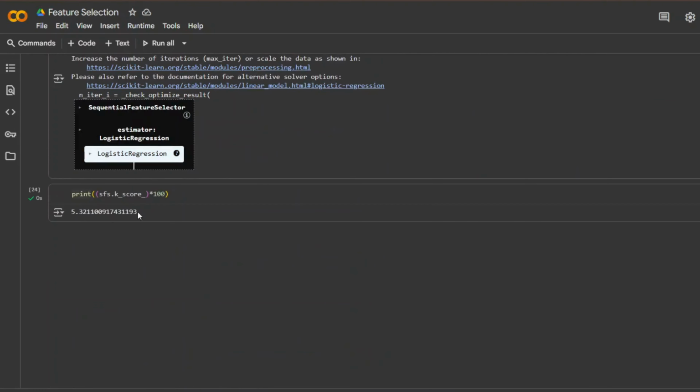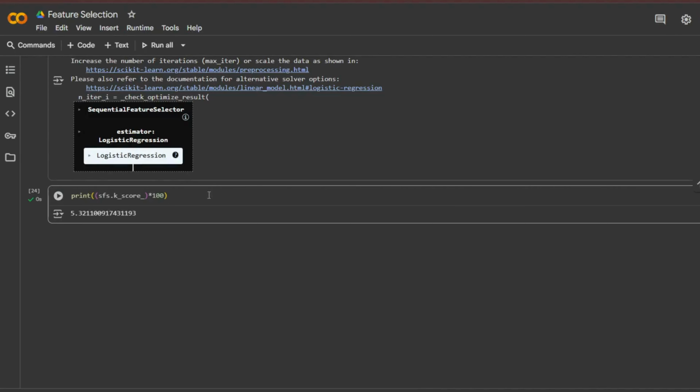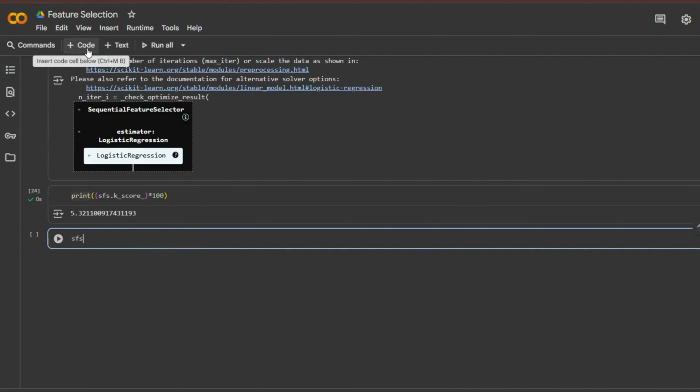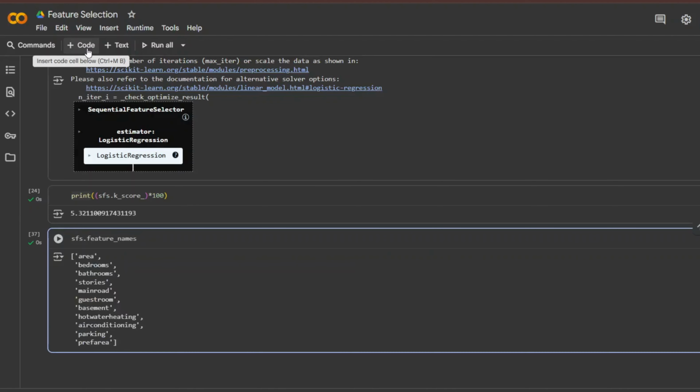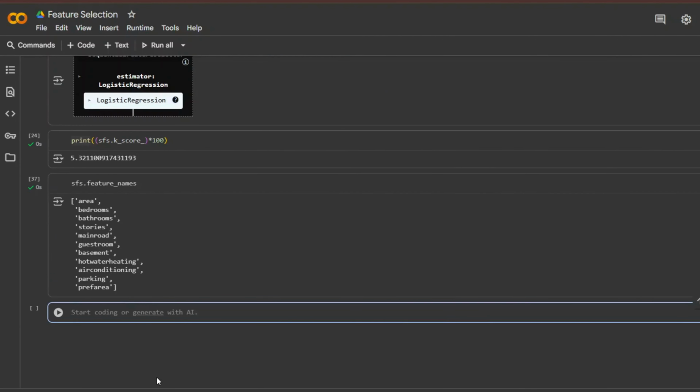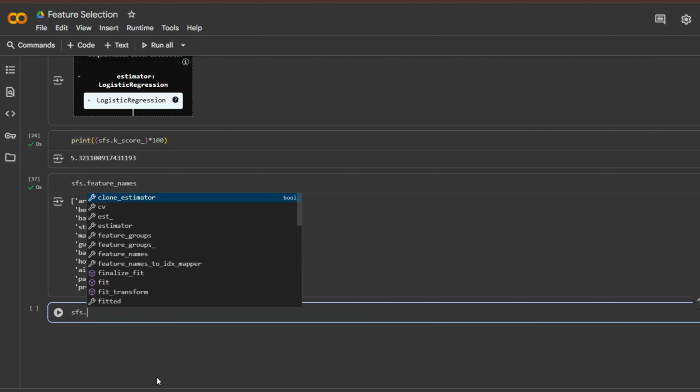Okay, now let's check the features that our algorithm selected. But before that, let's print the name of all the features. sfs.featurenames, and this method will print the name of all the features that we have in our dataset. As you can see, these are all the features in our dataset, and out of all these features, our algorithm randomly selected the best 5 performing features. So for printing the name of those 5 features, we have to call the kFeatureNames method.